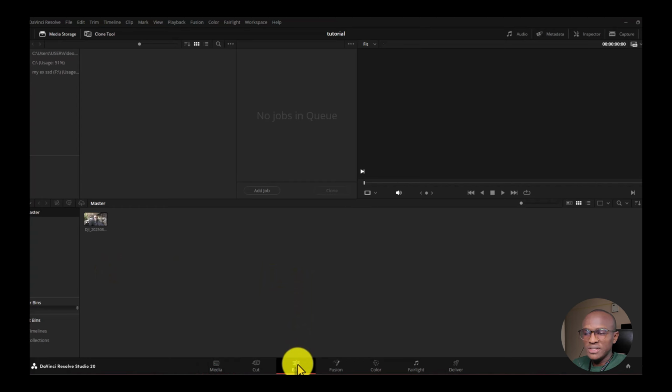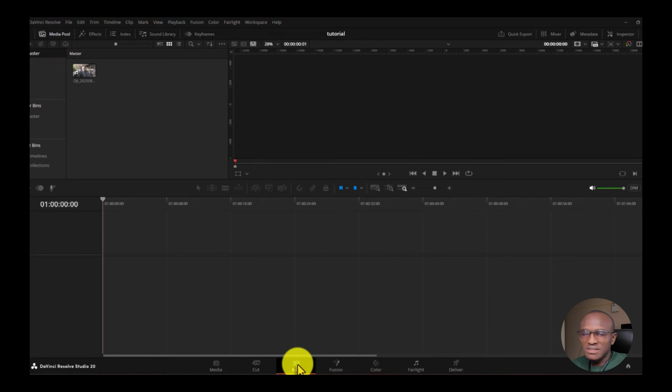Okay, for the cut page and the media page, you don't have to do so much because the edit page basically can still do what the cut page and the media page does. So in all aspects, hakuna haja ya waste time kwa cut page, so just go direct to the edit page.